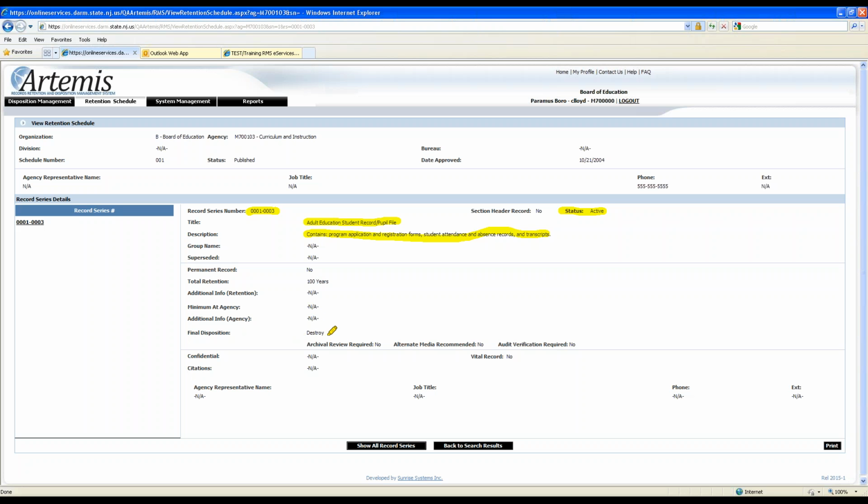And then down below, the last couple of items are the final disposition. So after 100 years, what can I do with this record? At that point in time, you can destroy it, right? Most of the stuff is going to say destroy. You will see some other types of disposition methods. You could have erase, for things like tapes or CDs, but most of your records are just going to say destroy.